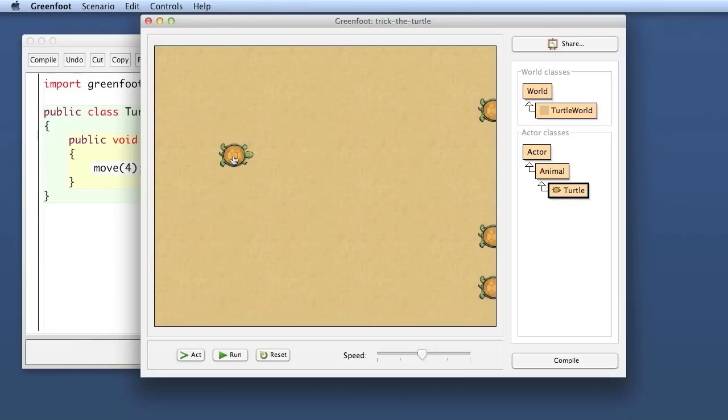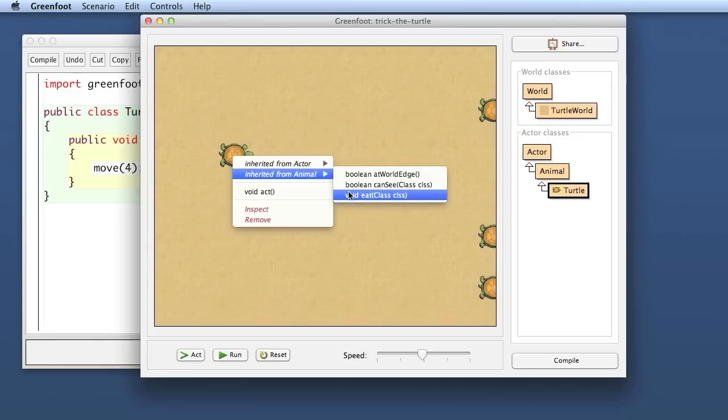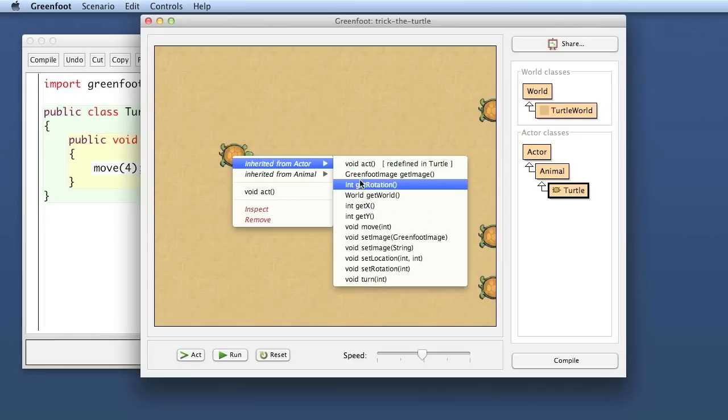And we can see that in the menu here. If we right-click on the turtle, we can see here there are methods here that come from the animal class, and there are methods here that come from the actor class, and I can use those to instruct my turtle. So here, for example, somewhere is the move method. There is the move method that I have just used. So that tells me here the turtle has a method called move that I can call. And here in parentheses it says int, which means this method expects an integer number, that is one number, to be given to it when we want it to execute.